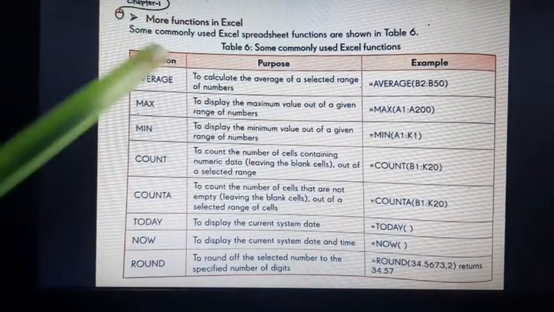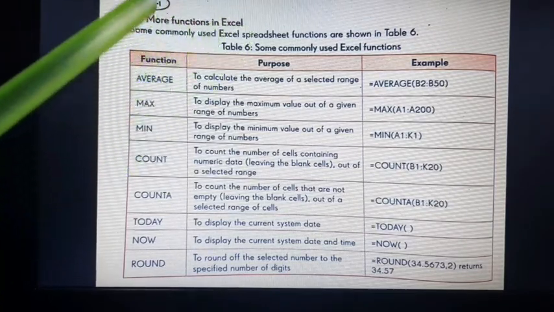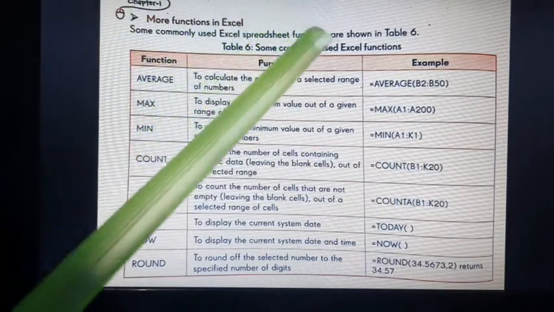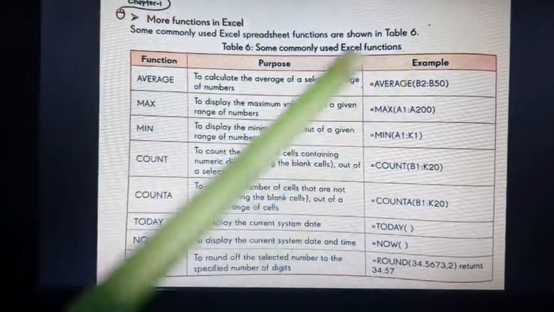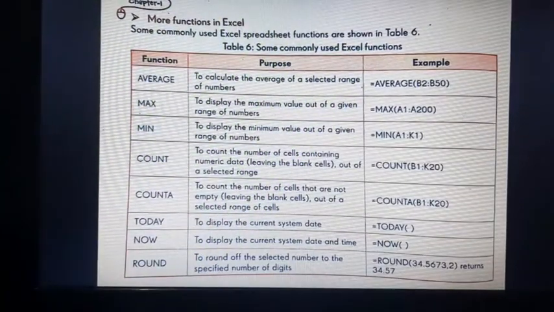Now let's see more functions in Excel. What are the functions we can do in Excel? Let's see here. Now some commonly used Excel spreadsheet functions are shown in table number 6. Some commonly used Excel functions.